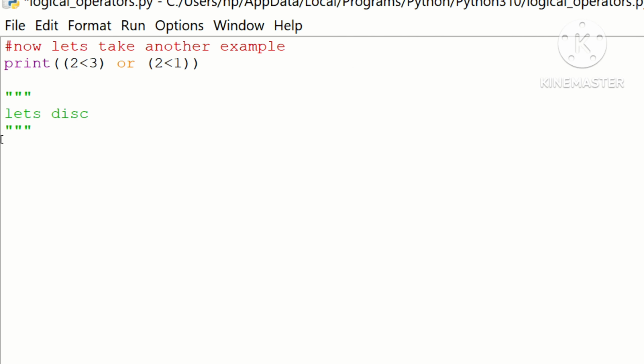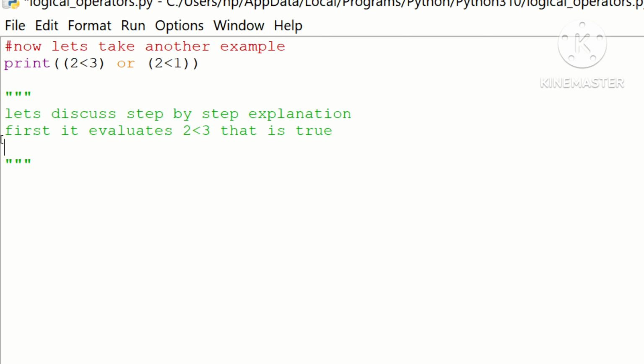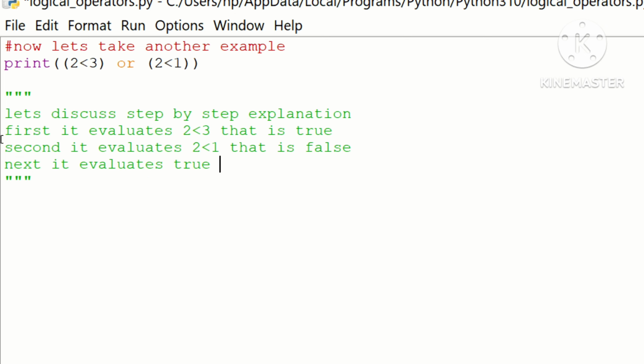Let's discuss the step by step explanation. First, it evaluates 2 < 3, that is True. Second, it evaluates 2 < 1, that is False. Next, it evaluates True or False, that means True.